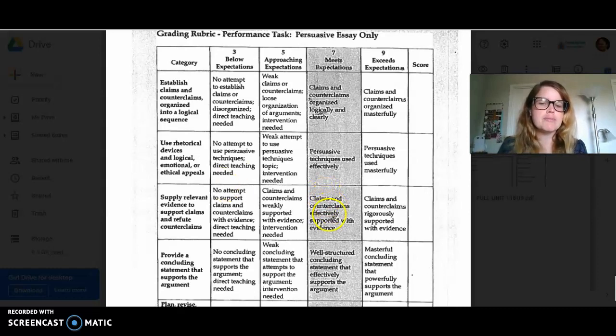Claims and or counterclaims effectively supported with evidence, so you don't just say the sky is blue. You tell me why the sky is blue, right? You give me the evidence from a scientist that I can trust that builds that ethos or that persuasive technique right there. So you should have quotes, you should have citations and things like that.